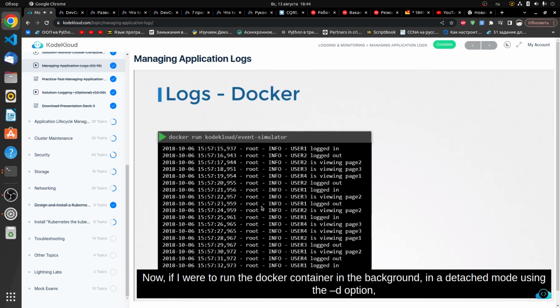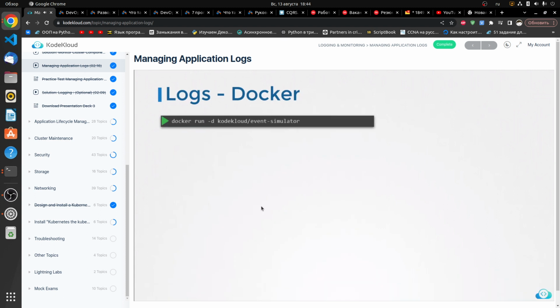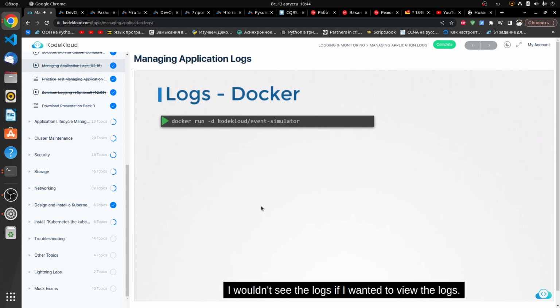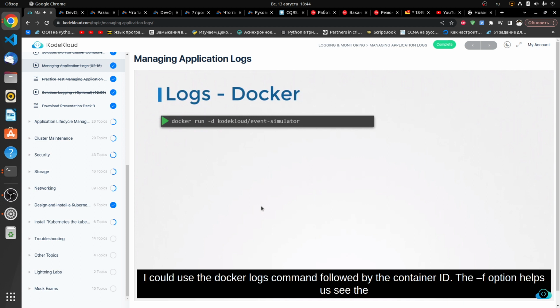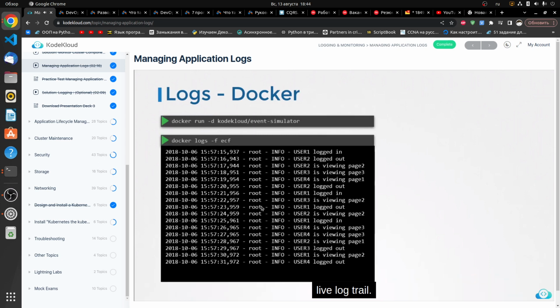Now, if I were to run the Docker container in the background in a detached mode using the -d option, I wouldn't see the logs. If I wanted to view the logs, I could use the docker logs command followed by the container ID. The -f option helps us see the live log trail.